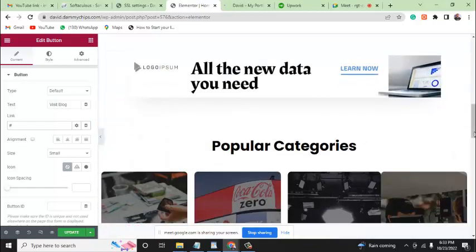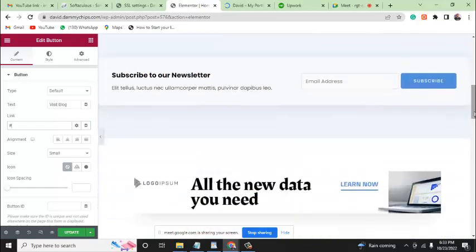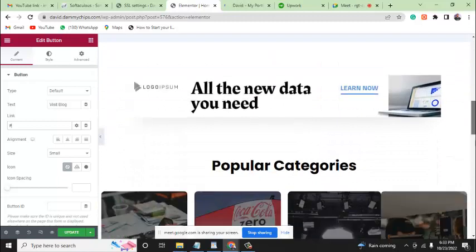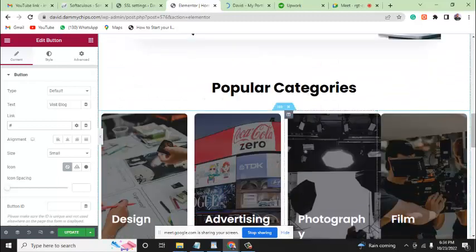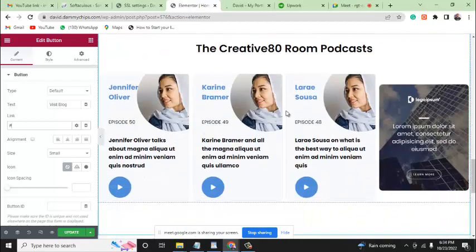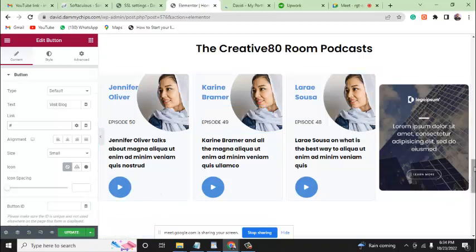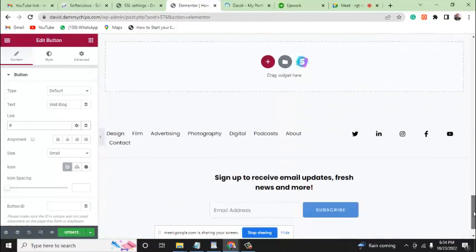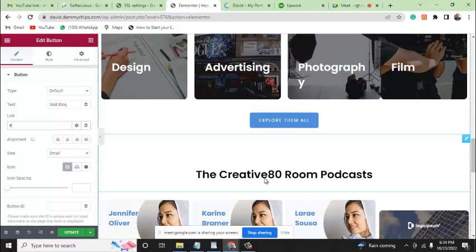So everything on this page is actually editable. You can edit this text, the popular categories. You can edit these images. You can edit all of this, change the pictures, change all of this. So all you have to do is click on any of the objects, or any of the elements rather, then input whatever you want.